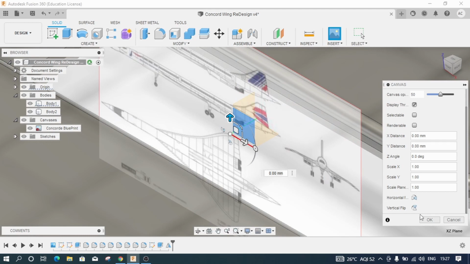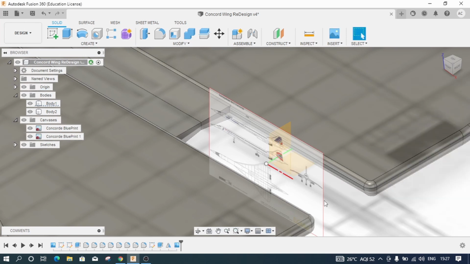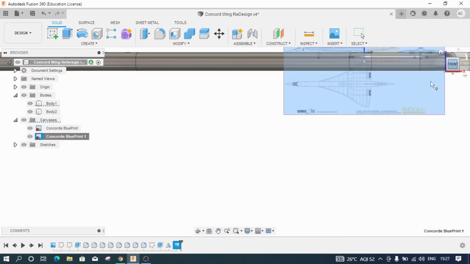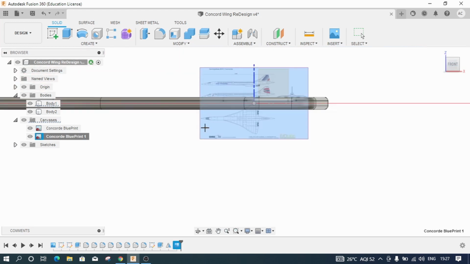If you need to scale this up, you need to use calibrate. So I will click on OK here, and you can see on this left hand tree one more canvas that's being added. I will right click on this and say calibrate. And I want to go to the front view, and I want to click on a particular point on the nose of the aircraft.